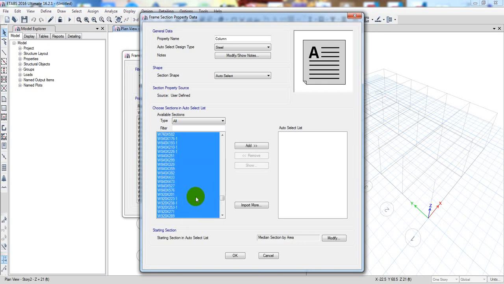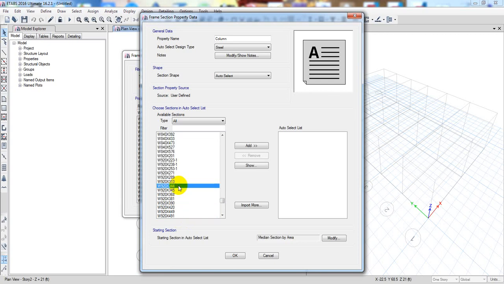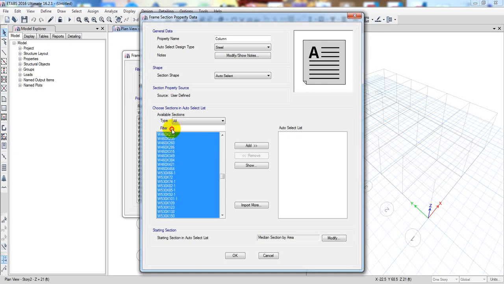And if needed, then we can take from the end of the list, we can take from that section. Okay, so I'll just go here for all of the sections, then add.